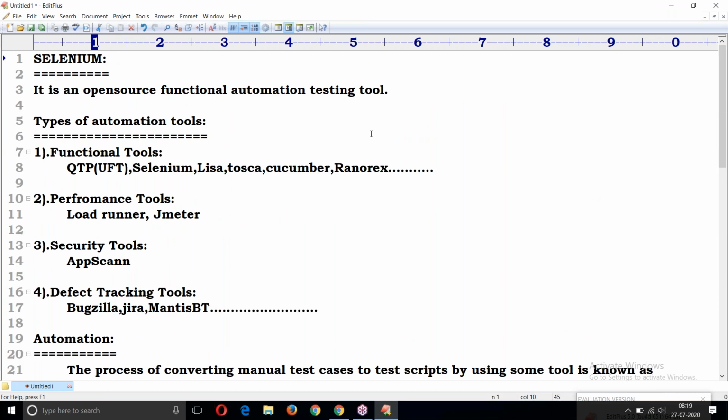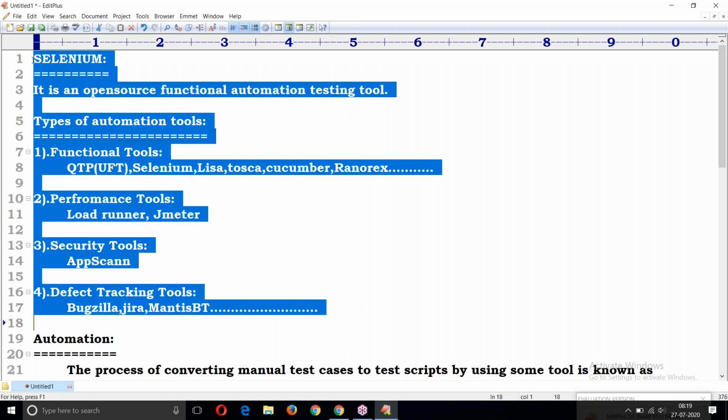What is Selenium? Selenium is one of the open source automation functional tools. Next, how many types of automation tools are there? Four categories are there: functional tools, performance tools, security, defect tracking. So Selenium is coming under functional tool. Now, what is automation? The process of converting manual test cases into test scripts is called automation.